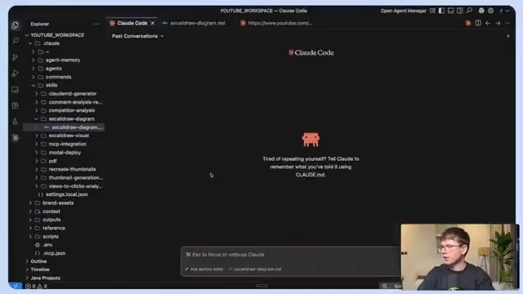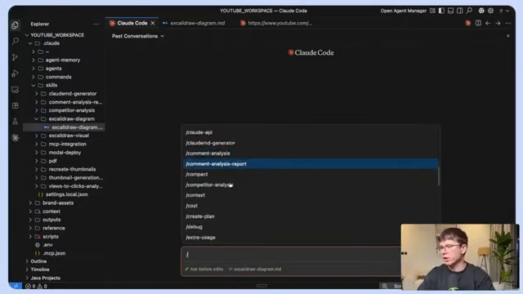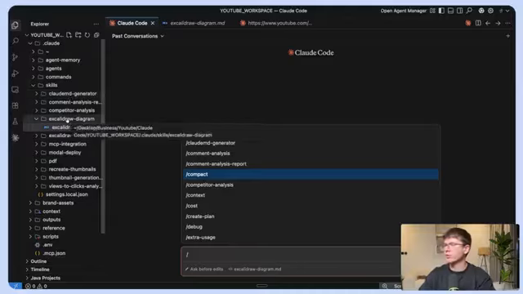So for example, if I go back here and I go to the command, I can see here that I can call the Claude.md generator, I can call the comment analysis, I can call the comment analysis report, competitor analysis, which are all skills which perform different things.